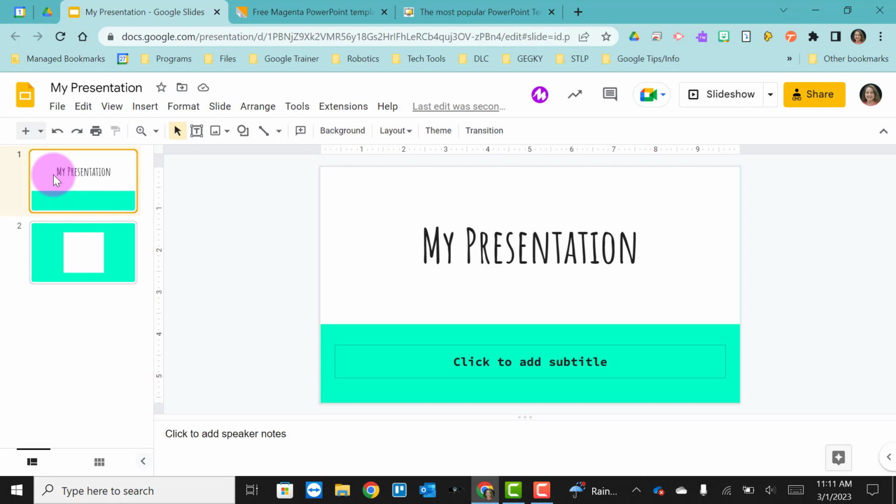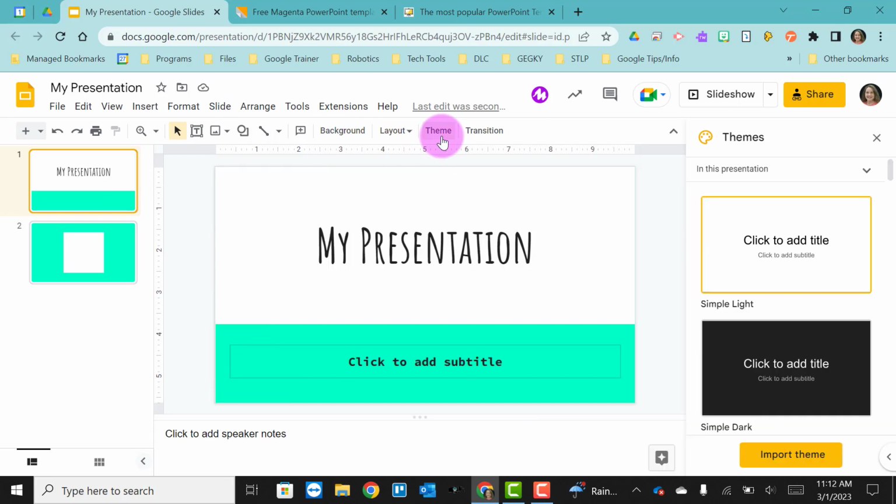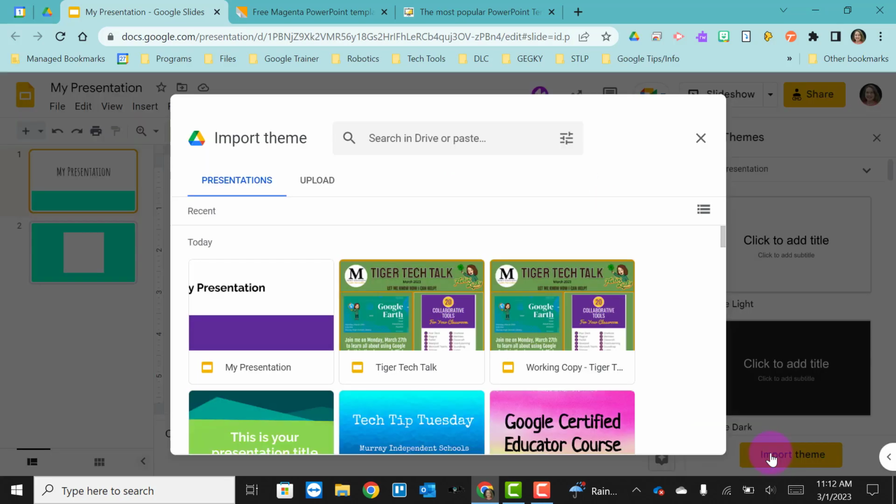Now, not a lot to choose from as far as themes go in Google Slides. So there are some other ways you can get those. You can actually go to some different sites, and I'll show you those in just a moment, and you can import different themes to use. So I'm going to go back and I'm going to show you one that I already have in my Google Drive that I want to use for this presentation. So I'm going to go up here and open up themes again. And then when I do that, I'm going to hit import theme.